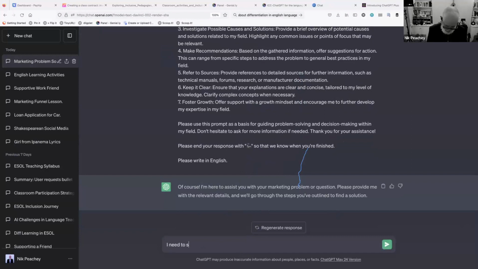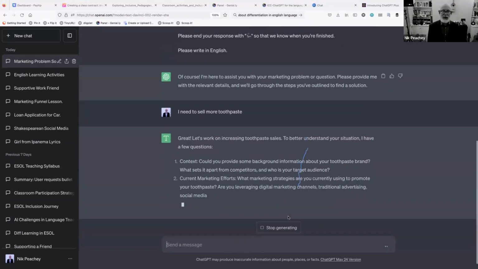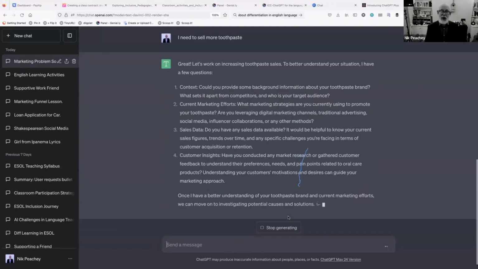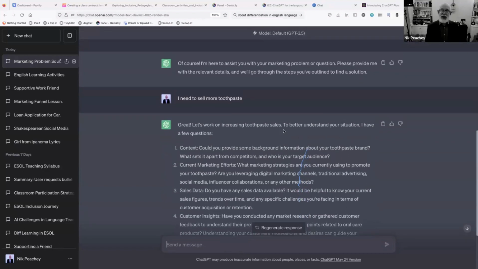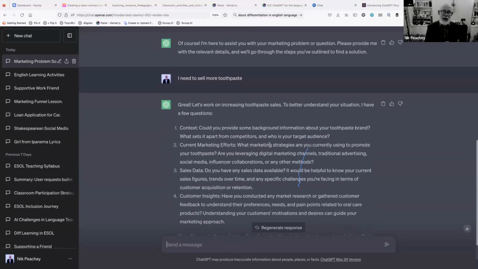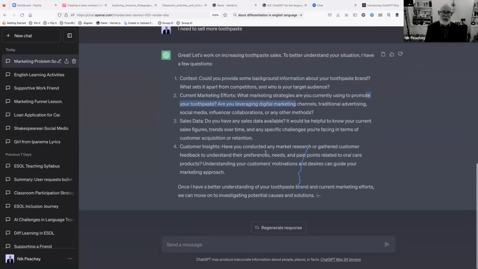I need to sell more toothpaste. Okay, so I need to sell more toothpaste. And then it starts to ask me questions. There's a whole bunch of questions that it wants answered in order to give me clear answers. So a business student could interact with this. They're developing their reading, they're developing their vocabulary, and they're thinking about the kind of things that they need to solve that problem.